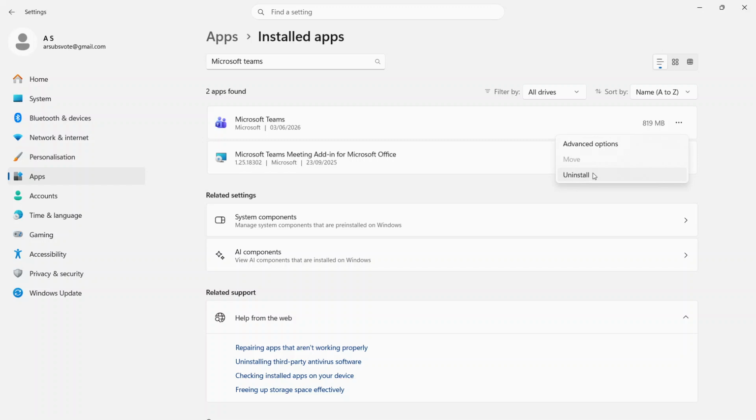As a quick tip, if you still notice Teams-related shortcuts or startup behavior afterward, it may help to restart your computer so Windows can fully refresh those changes. But in most cases, following these steps through the installed apps section is enough to remove it successfully, and that's how to uninstall Microsoft Teams.